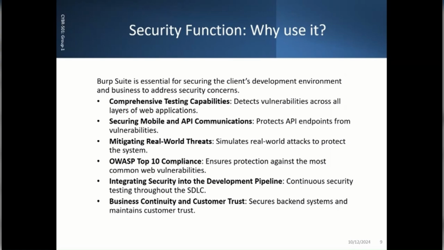Second, securing mobile API communication. Burp Suite ensures the API endpoints are secure from attacks like injections and broken authentication, which safeguards sensitive data between mobile apps and backend servers, mitigating real world threats. By simulating real world attacks, Burp Suite helps to protect the client system from disruptions and unauthorized access to critical data, ensuring the farming market operates smoothly.